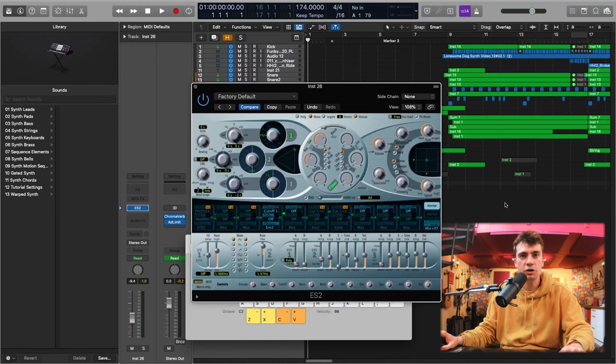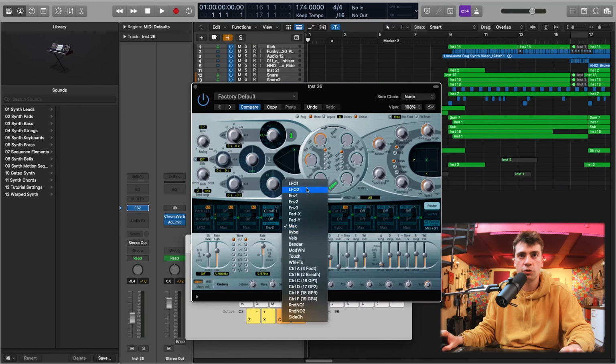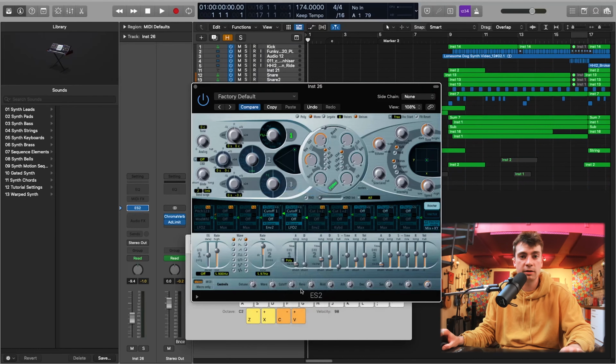Now, essentially, an LFO stands for low frequency oscillator. It's much like the oscillator section of our synth, except at a frequency that's so low, human hearing can't pick it up, we can't detect it, essentially. So again, let's go for cutoff 1, set the source to LFO2, because we can match that to a tempo, and then let's push that up, so we can start to hear it.